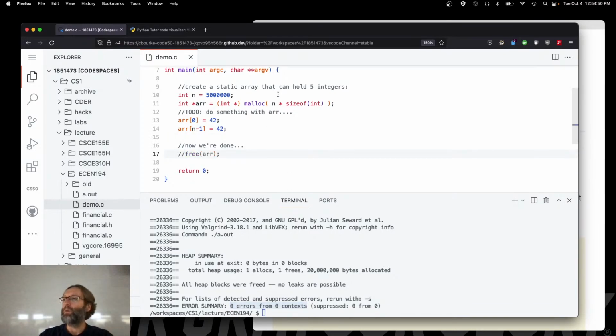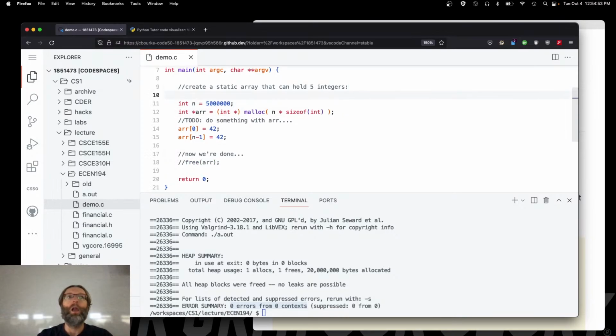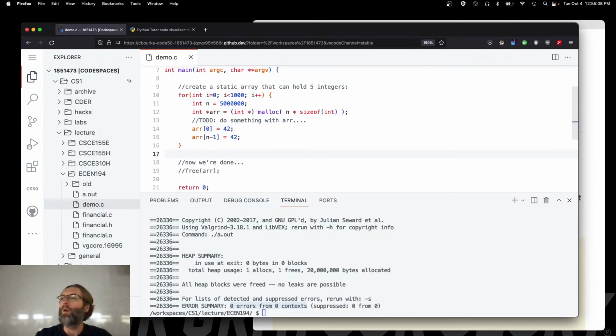And let's not just do this once. Let's do this a lot. For int i equals 0, i is less than, I don't know, 1,000. Let's go 1,000, i plus plus. All right, there we go. And we'll do all this over and over and over again.